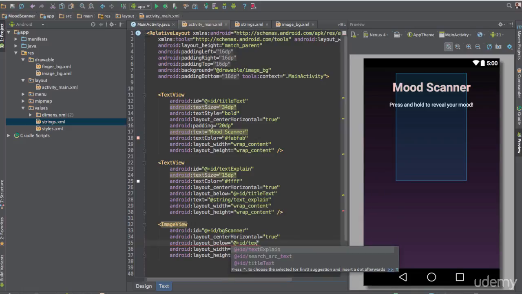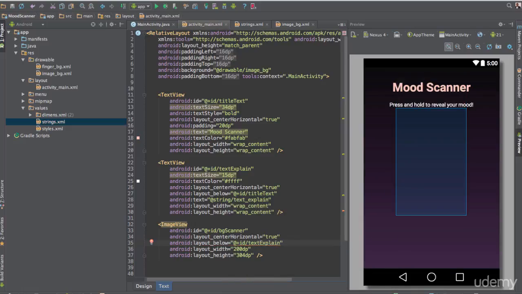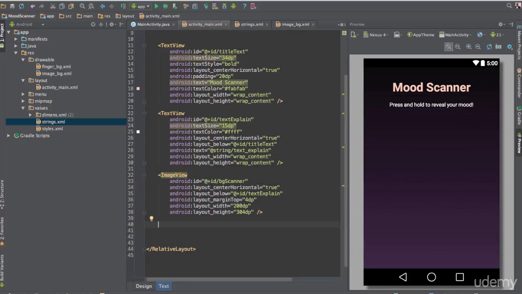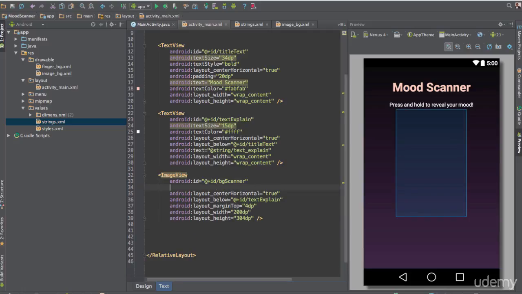And let's give it a little bit of a margin on the top there. So we can say margin top, let's give it 4 dp. That's fine. That's good. Looking good. Now let's go ahead and give it a source. Let's say source and say drawable, and let's get our finger background here. So called finger background. This is the background for our thumb image, okay?